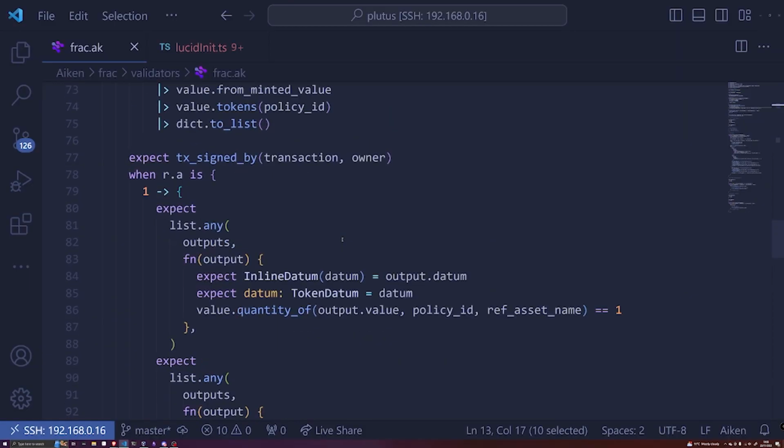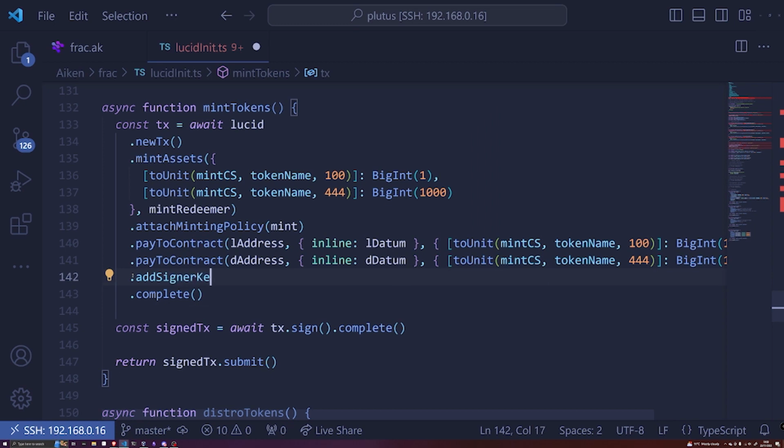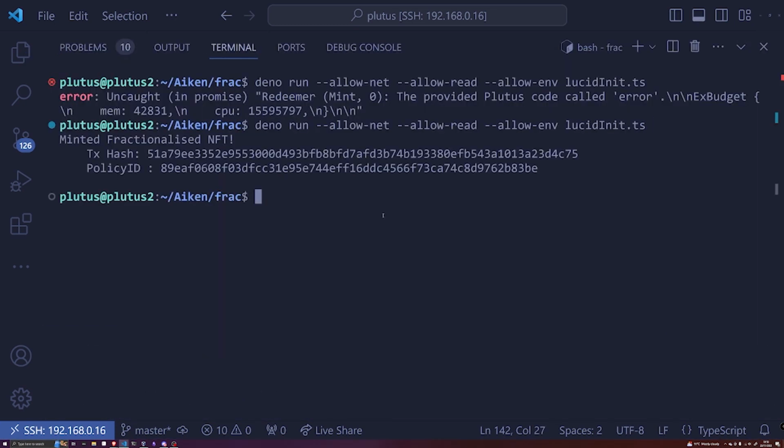The reason we get this error is because we expect this transaction to be signed by the owner. So we need to make sure we add the signer key of the owner pub key hash. Run it again and we get this transaction hash and a policy ID. So we minted the fractionalized NFTs.